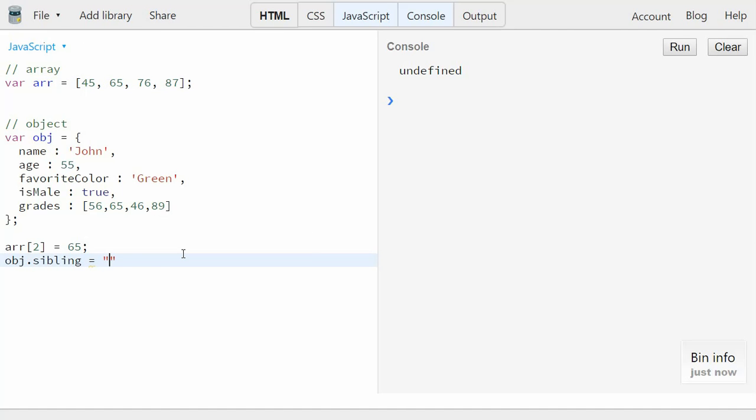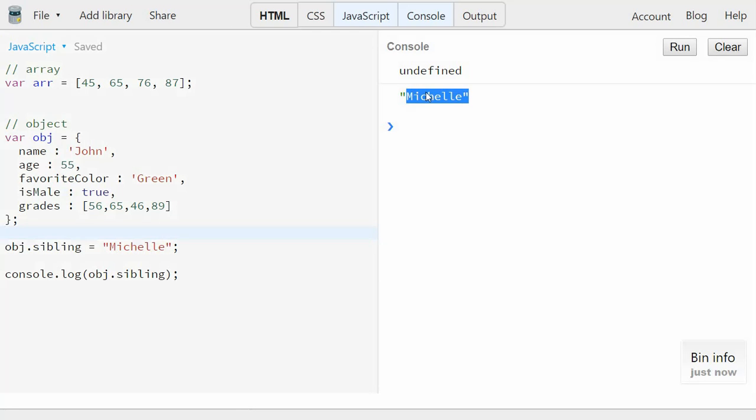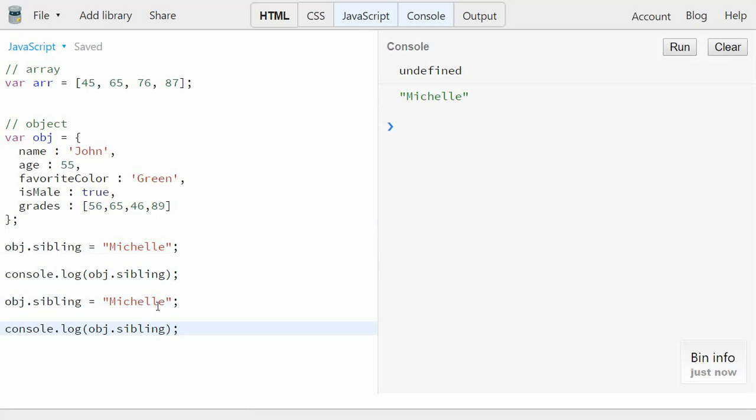So I can say the sibling is Michelle. All right, and now if I were to console.log what we do at sibling, it's going to say Michelle, whereas before it said undefined. Now it's Michelle because I've set its value, right? Likewise, I can overwrite its value. This all follows logically. Let's say it's Mike. Not Michelle, it's Mike. There it is. So Michelle prints first, then I overwrite it, it prints Mike.